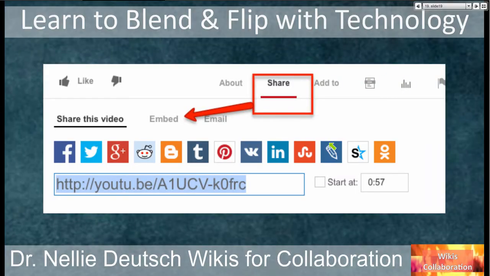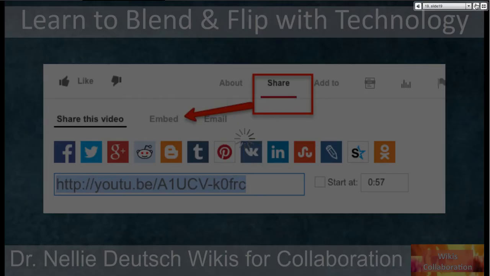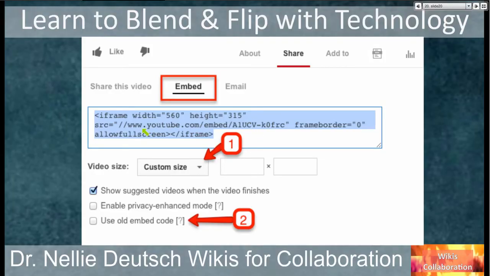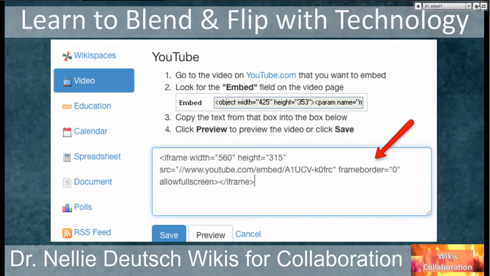So let me stop screen sharing. And then I embed from the YouTube and add it to my Wikispaces widget video. And here it is. I can also customize and make it smaller. Okay, this is where it is on YouTube. So let's go to Wikispaces under video. If I click on video, notice it's 560 width, which is kind of wide. You can make it wider, or you can make it less wide. And notice here is the height. You can play around with this.